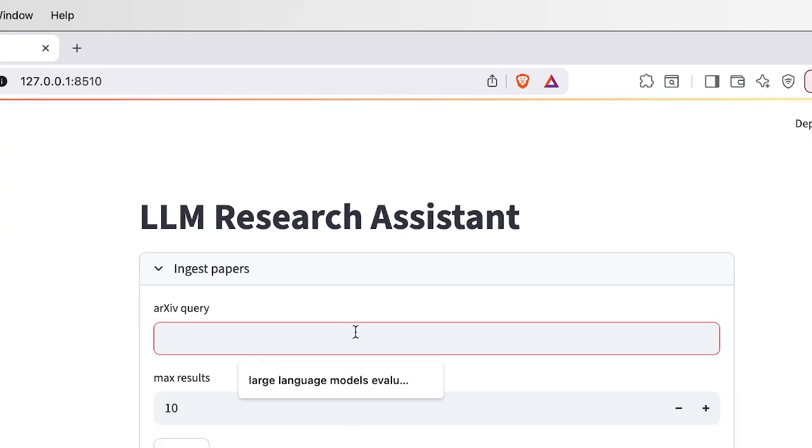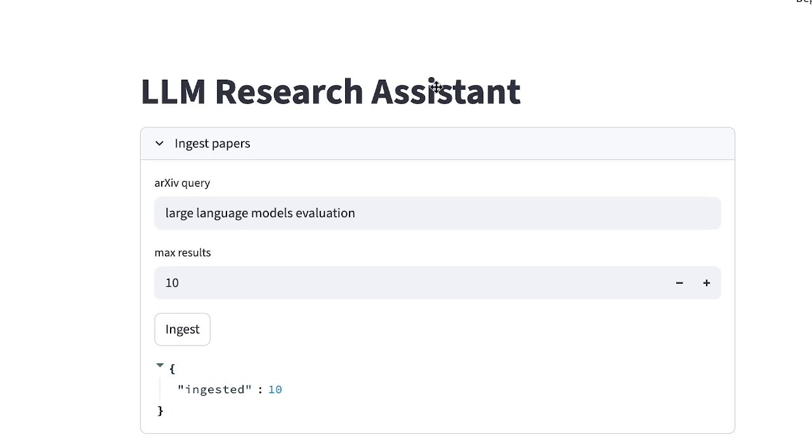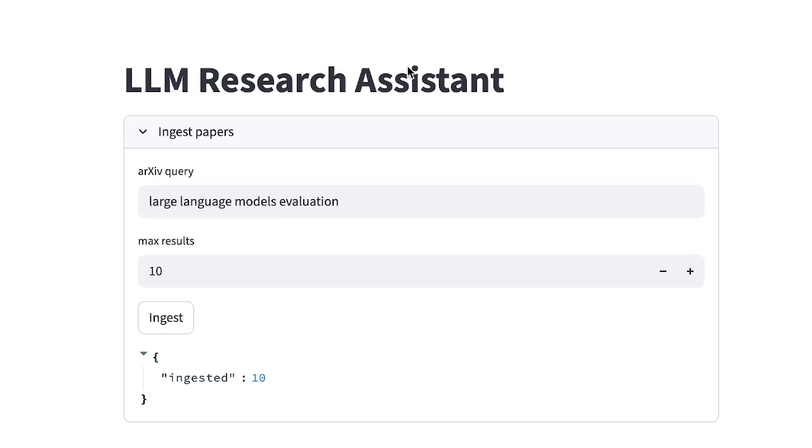We'll first go over ingest papers. And then we'll type something like large language models evaluation, set max results to 10, and then click ingest. Under the hood, that hits the /ingest endpoint, pulls titles and abstracts from arXiv, embeds them, and then saves them to Chroma. That's my local vector store.